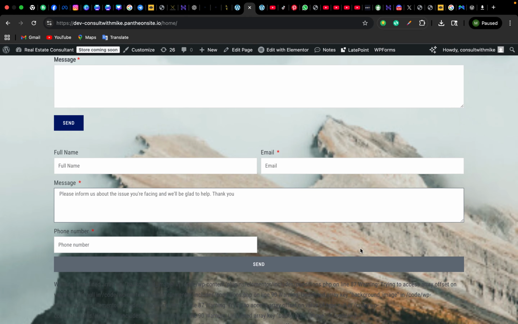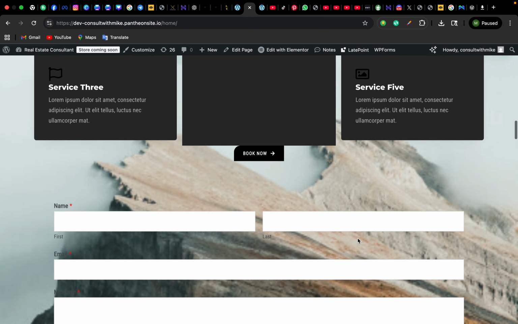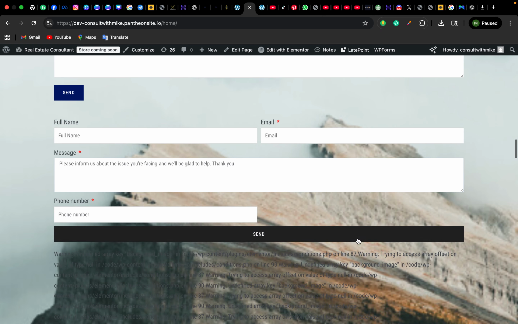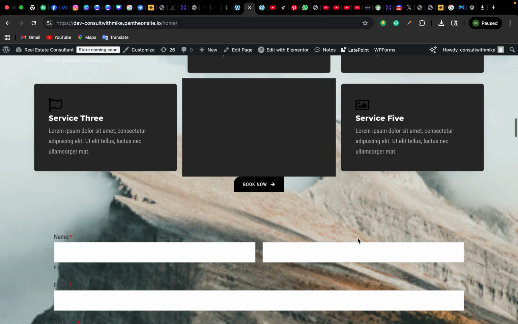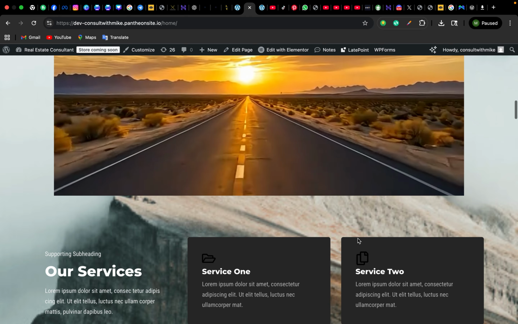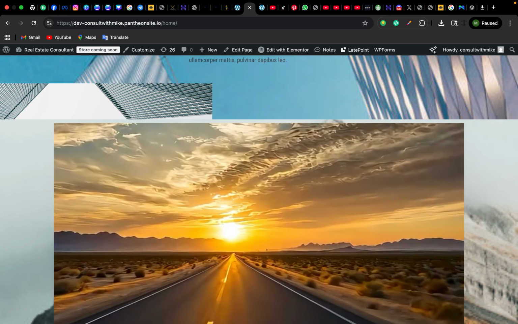We also talked about forms, different types of forms. We talked about the Elementor form, the WP Form, and the Formidable form. Also, we talked about videos, how we can add a video to our WordPress website.